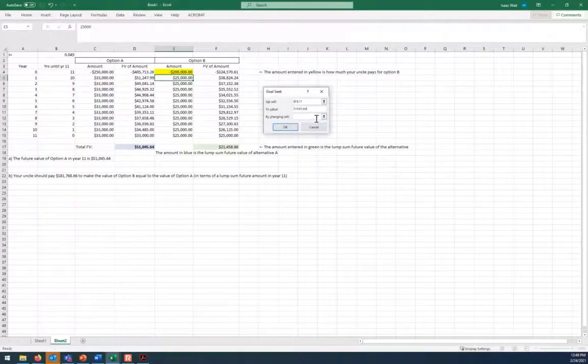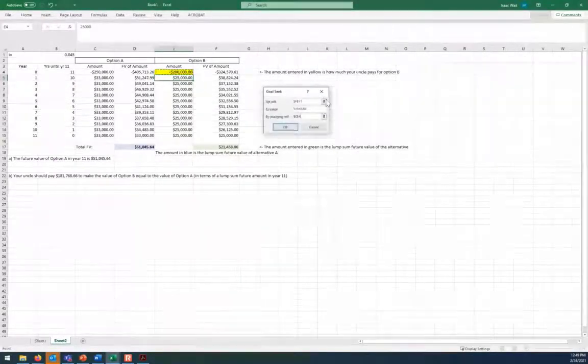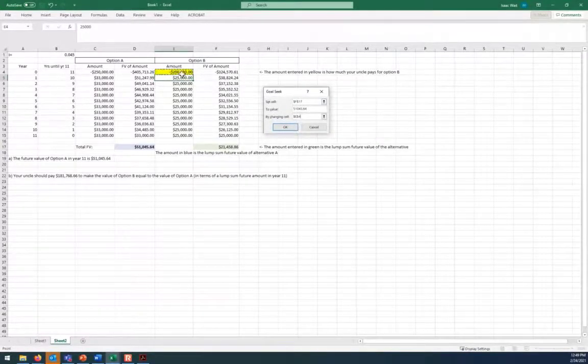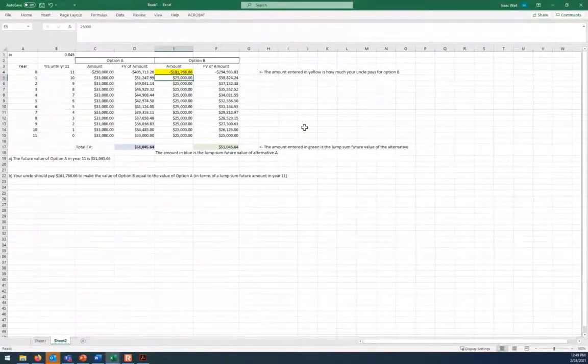It should look for 51,045 and 64 cents. So it's going to keep changing the amount in that cell. It's going to keep changing it until it finds this cell equal to the amount that I've just entered. And I click OK, and it goes in and solves 181,000.